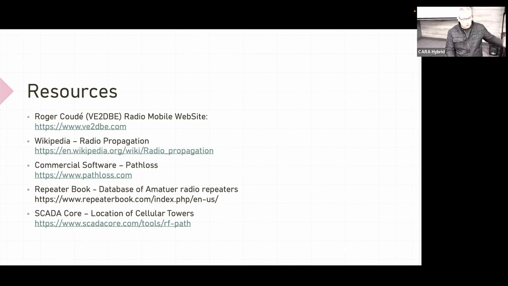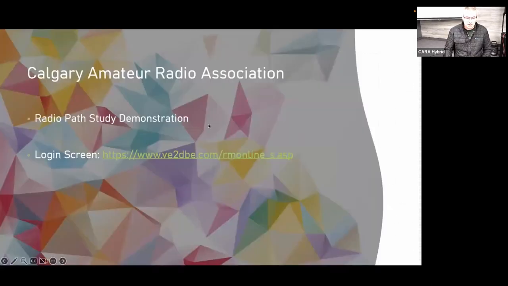If you're in the commercial world, and we're not, but if you were, one of the popular pieces of software is called PathLoss. Of course, Repeaterbook's a great place to figure out where towers are. And then I just Googled and found ScadaCore. They tell you where cell towers are. That could be useful as well. So let's jump into a demo.